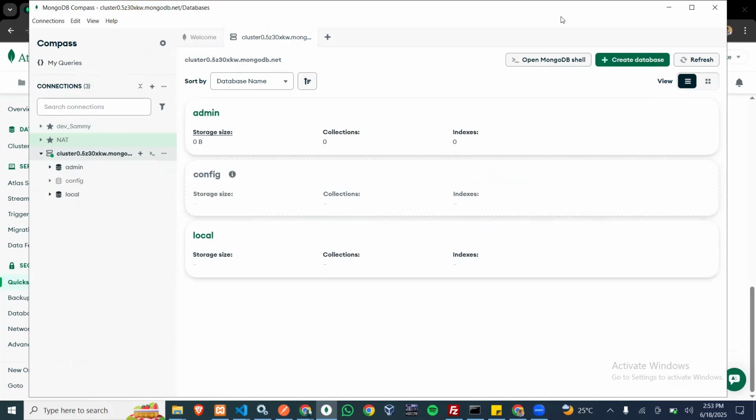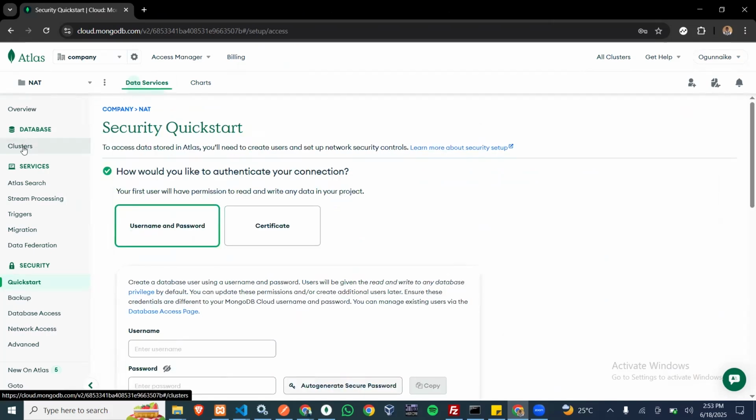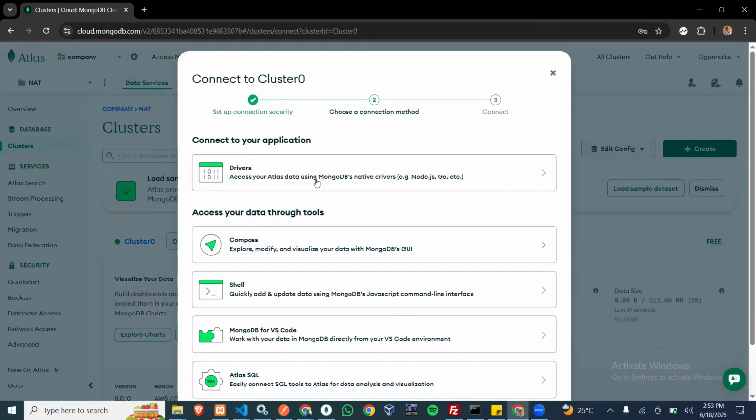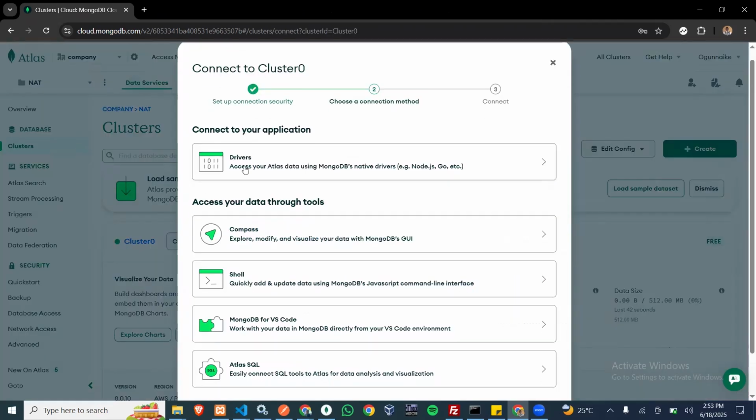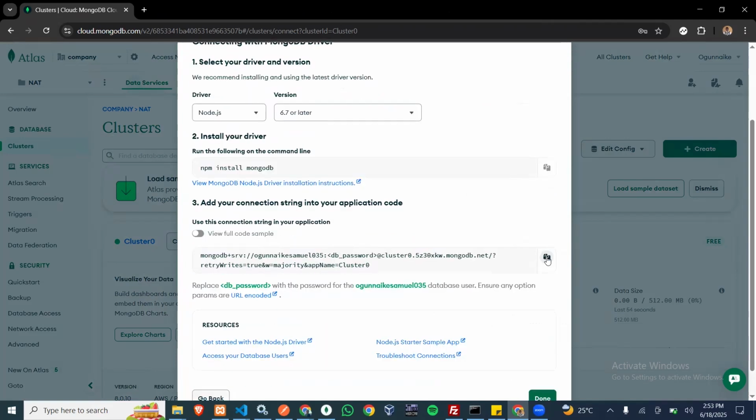The next thing to do is connect it to the Node.js project. So I'll go to my clusters here. In the cluster, I'll click on connect, and I'll click on these drivers here, which is access your Atlas data using MongoDB native drivers, e.g. Node.js, Go, etc. This is for Node.js. So I'll click on it, and then I'll copy this.